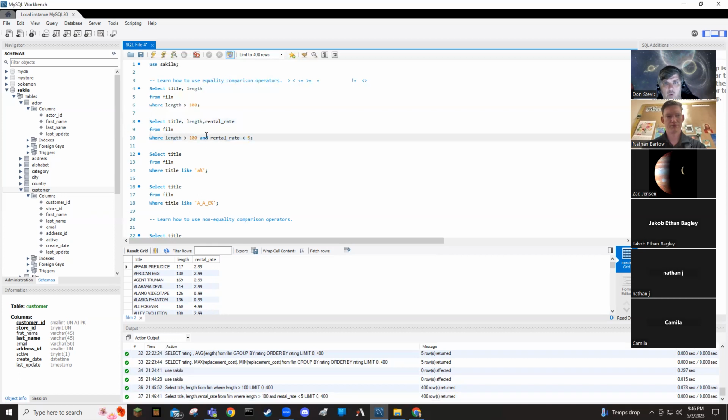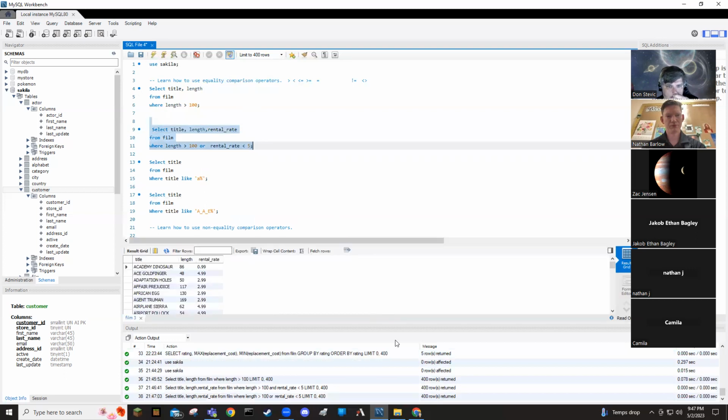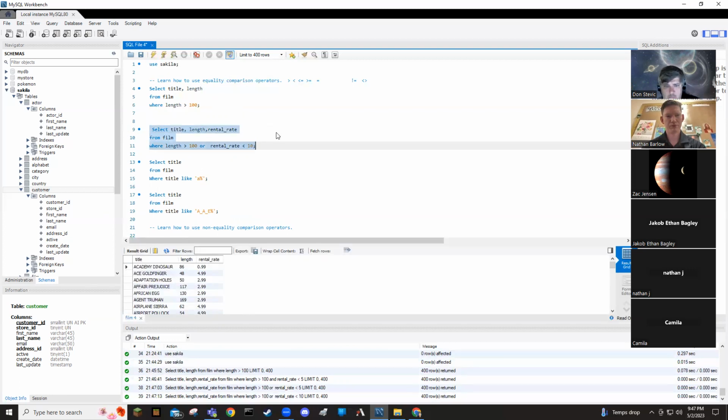If I change this to an or, I still get 400 rows returned. Okay, must be 400, must be the maximum. But anyway, this means either one must be met, and that means both must be met.